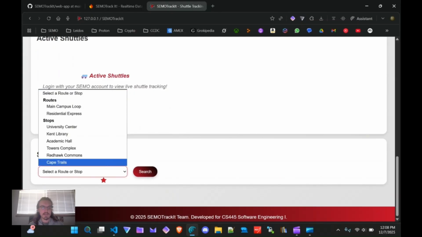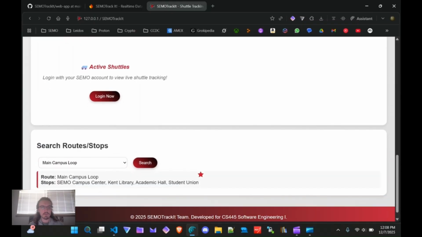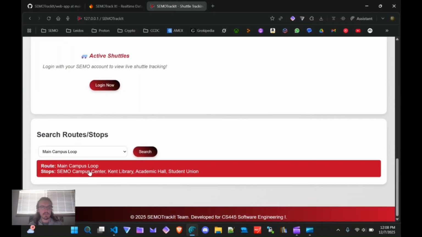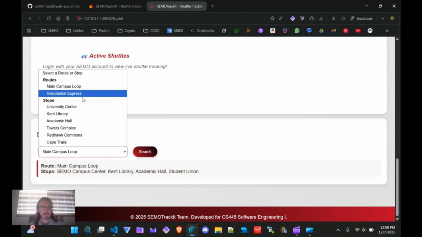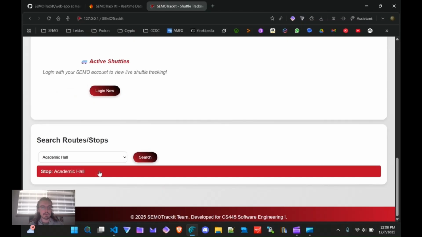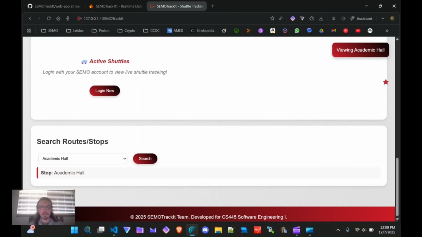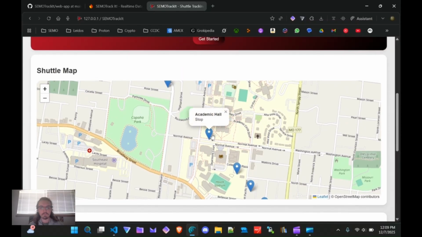So we try to make this as accurate as possible. So we have 2 primary routes that we have and then several stops. So if you click on a route, you click search, you're able to see the name of the route and the different stops that it takes. And then if you click on a stop, like academic hall, like before, it'll say viewing. And that's because when you view the map, it'll actually view that stop for you.